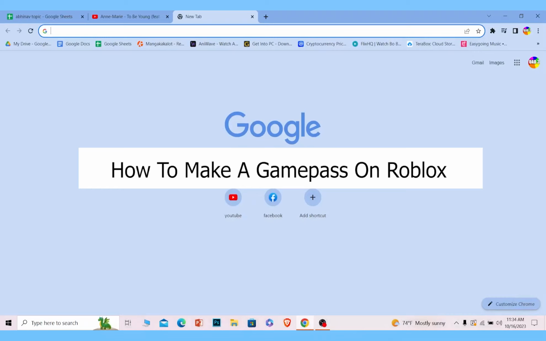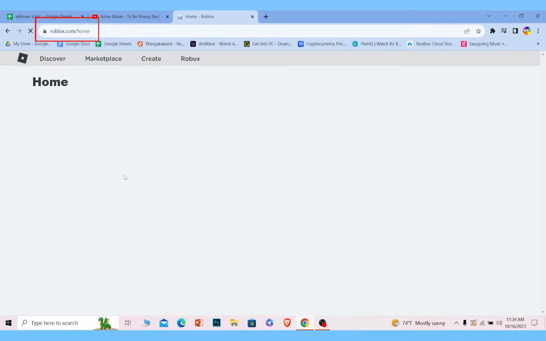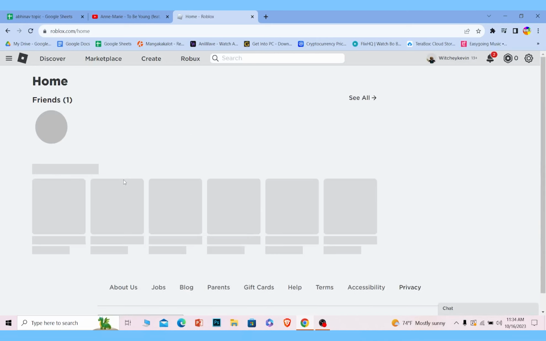Today I'll be teaching you guys how to make your game pass on Roblox. So for this you need to open the website version of Roblox. The app version doesn't work. Go to roblox.com, which is the official website of Roblox, and log in into your account.